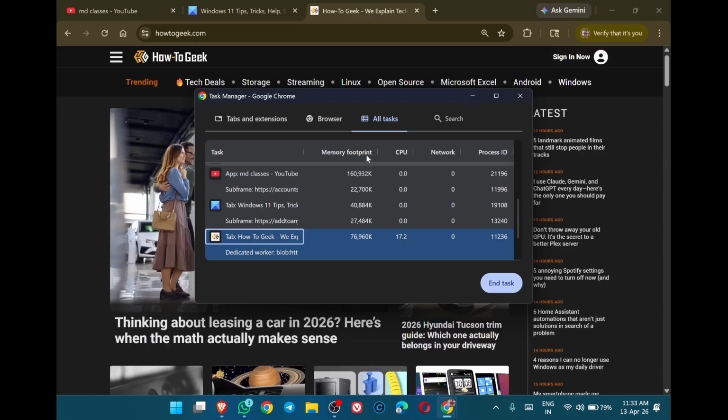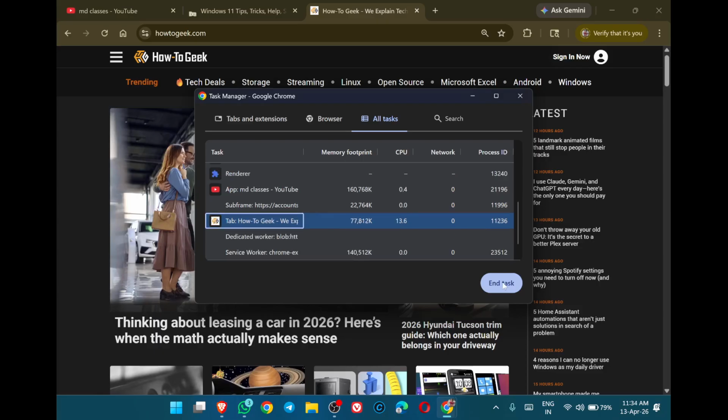Now look at the memory footprint column to identify which tab, extension or process is using the most RAM. Select the unnecessary or heavy process. Then click on the End Task button at the bottom. This will instantly free up memory and improve Chrome's performance.